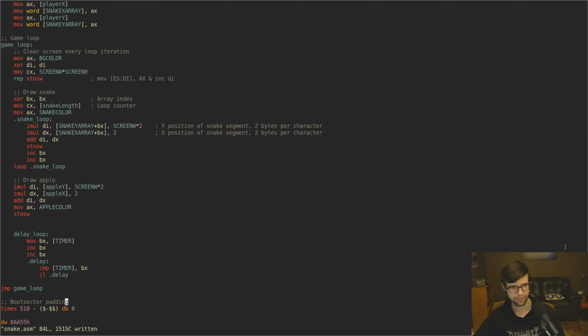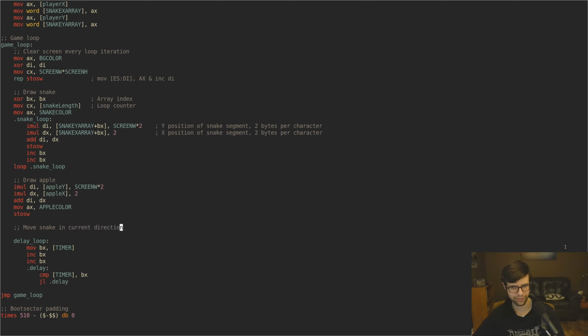Okay, so even though we're not getting player input yet, I'm going to put in code to move the snake in whatever direction it's currently going. This will come in a little bit when we set the direction according to player input. I know I'm doing this out of order, but when I did this, I figured the game loop's going to be drawing stuff on the screen, moving the snake, and then taking input. So that's what I'm doing.